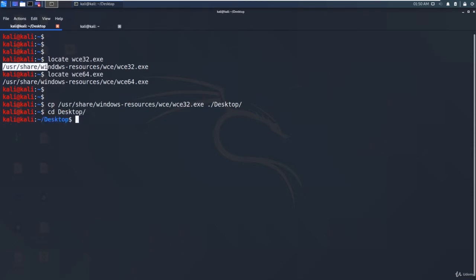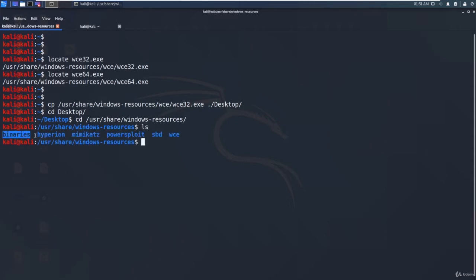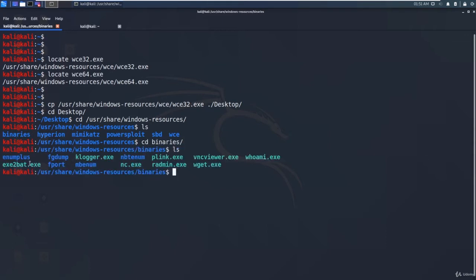So you can see, if you go to /usr/share/windows-resources, you will get many more binaries regarding Windows exploitation. You can see the binaries and Hyperion, which is an evasion tool, and Mimikatz, which will also dump password hashes, and PowerSploit and SBD and WCE. So we have copied this wce32 from this folder. If you take a look at these binaries, you will have many more here. You can have enumplus, fgdump, and plink, nc, netcat.